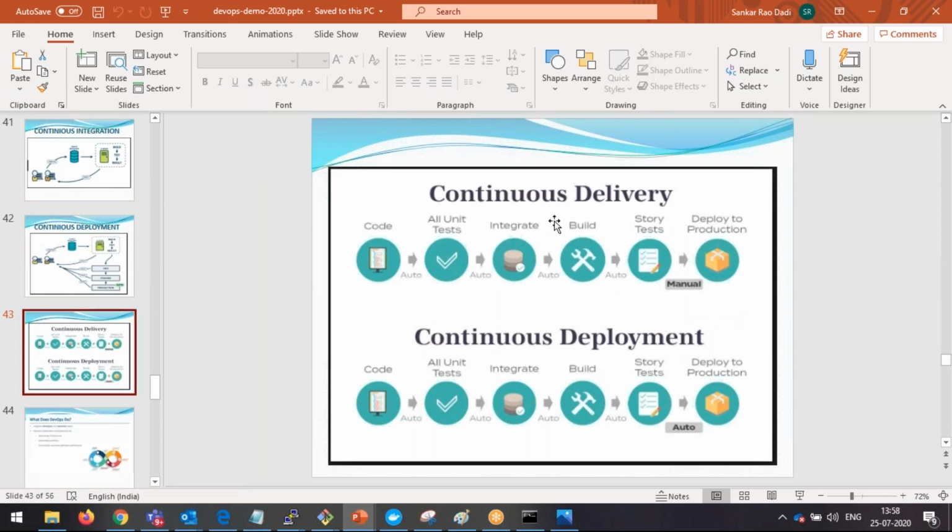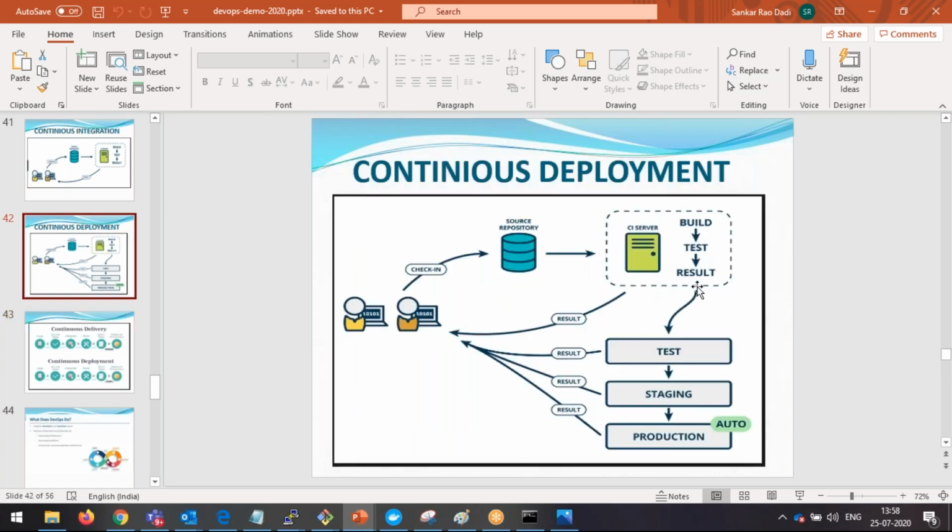Deployment and delivery are both the same job. The job is that once your code is ready in the CI part, it will be deployed into the next level of environments. Next level means your development environment, staging, quality assurance, user acceptance testing, production and so on. So these are the environments the code will be deployed to. We call this continuous deployment or continuous delivery, and this part we call continuous integration.